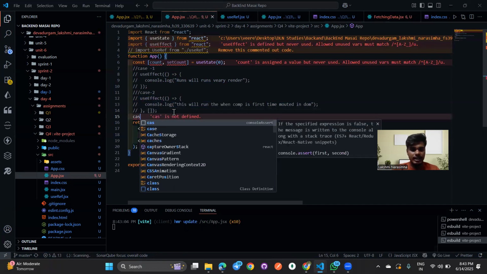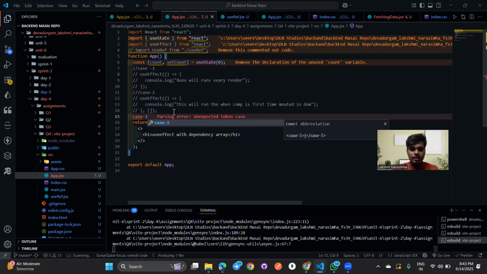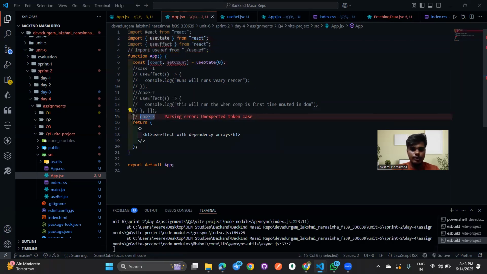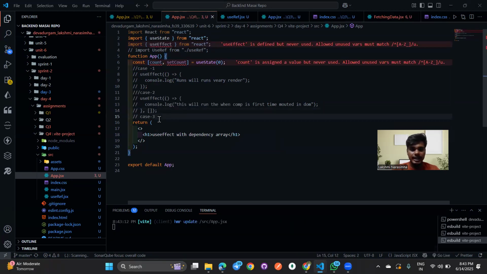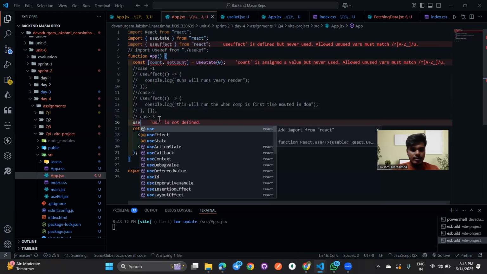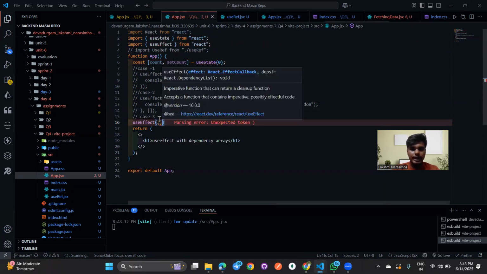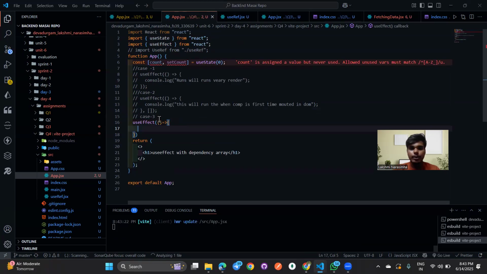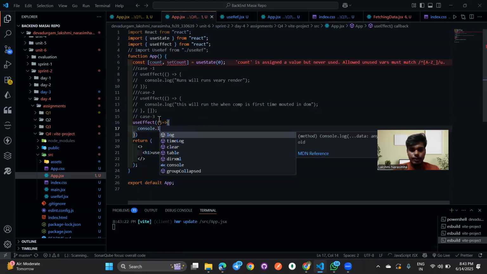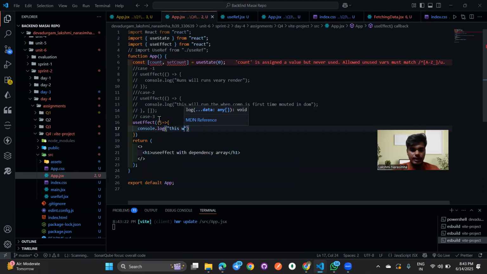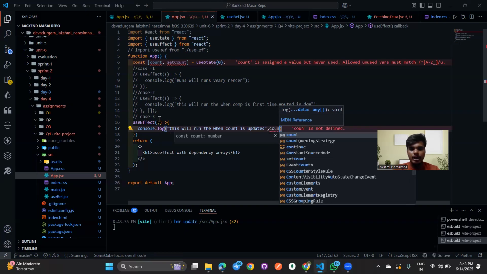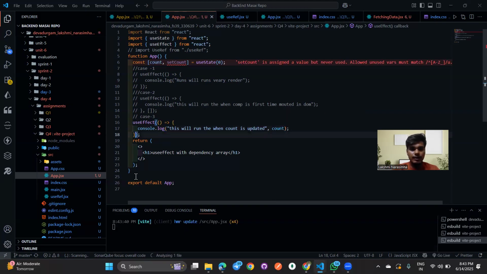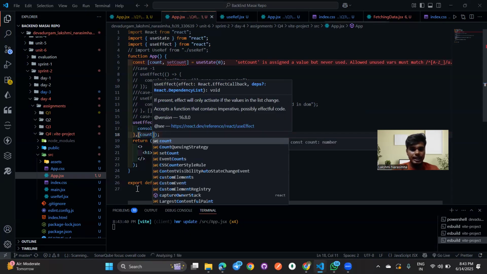Now case three. In this case three, we are passing some value in the dependency array. That is what I'll show here in useEffect. I told you why we use count and setCount. So this will run when count is updated, based on our count value. For that, we will pass count in the dependency array.